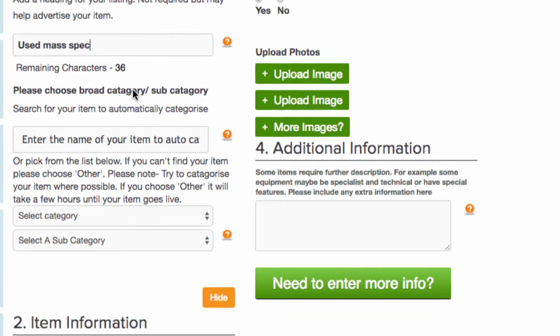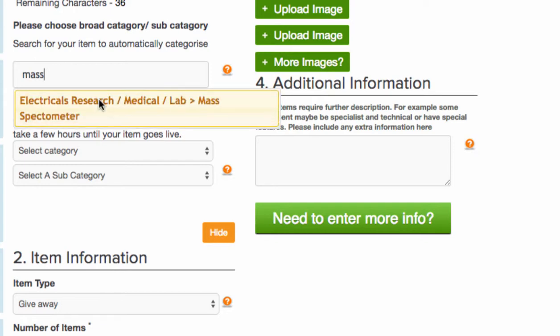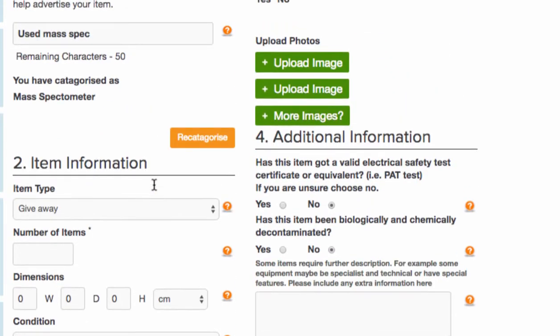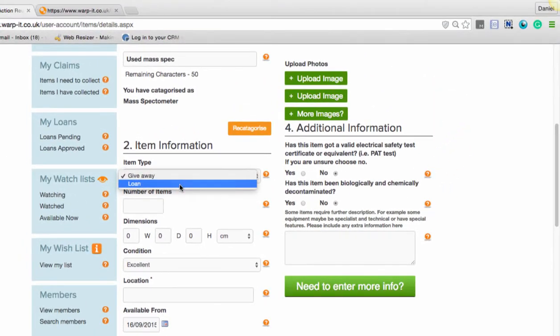Used mass spec will be the headline. Now I just need to start putting in mass into here to categorise it and try and find a mass spectrometer. Great. So that's now categorised as a mass spectrometer, okay? You'll notice that we can give away or loan the item out.